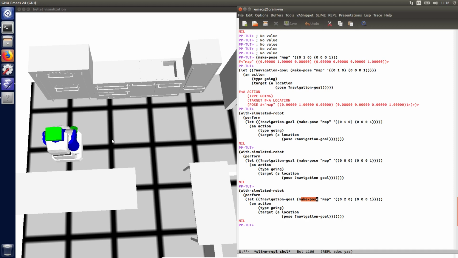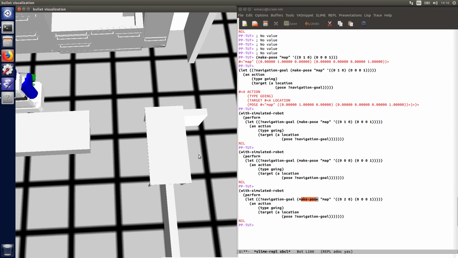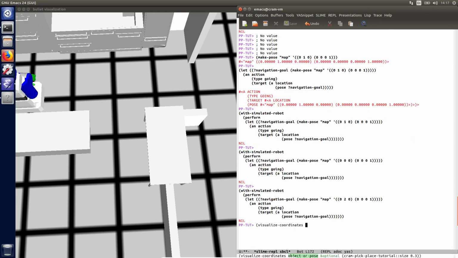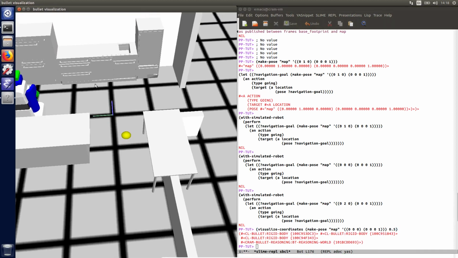And now let's define a new pose near this table, because we will try to grasp some objects from this table. So if this is the x-axis pointing forward, then to go back, we would need to go in the negative direction of x. So let's say 1.5 meters in x. Let me just quickly visualize the origin of our coordinate frame by calling the visualize coordinates function. And now I'm going to make a new pose in map, which is 0, 0, 0. And I can also say how big I want my coordinate frame to be. Okay, so here is our coordinate frame.